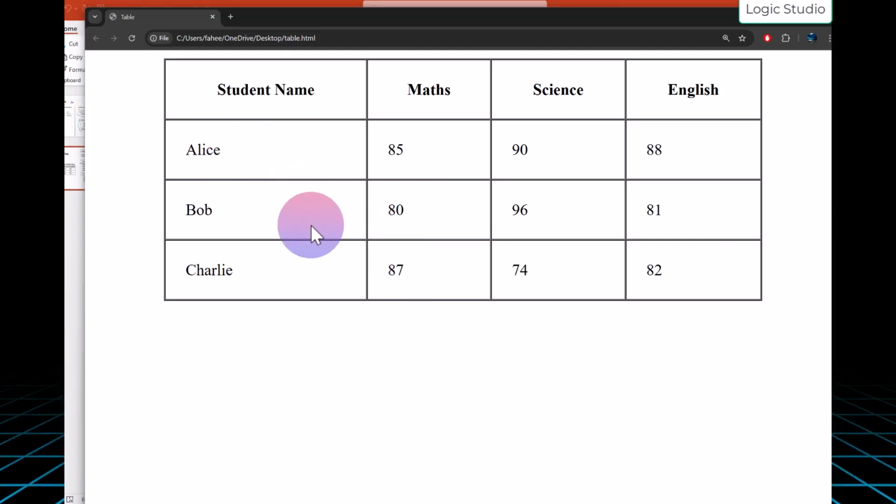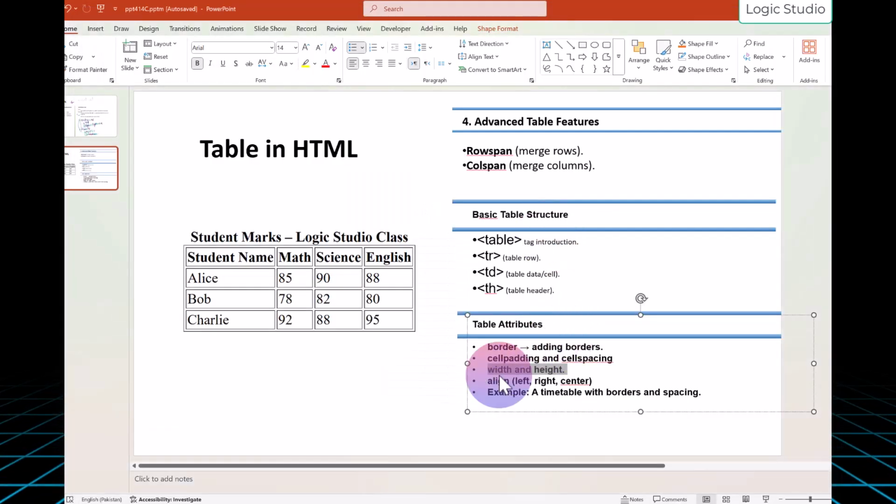Okay, so let's see what other attributes we have. Okay, we have the table attributes. For the align attribute, we can assign the values left, right, or center. It depends on your personal choice, where you want to display this.